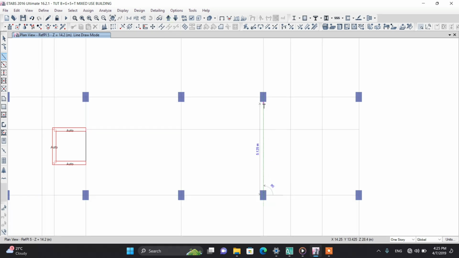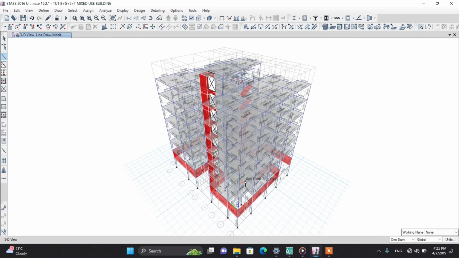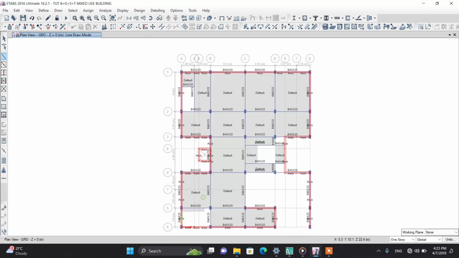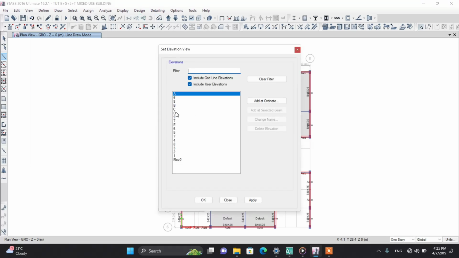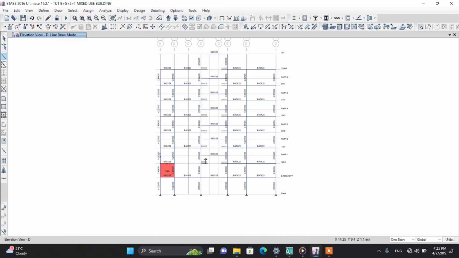So draw all the landing beams at the reference plane. And you can assign all the load. I will show this in the next tutorial, that is tutorial part 4. It's okay, go to elevation, show axis D. Okay, all your landing beams are drawn like this.